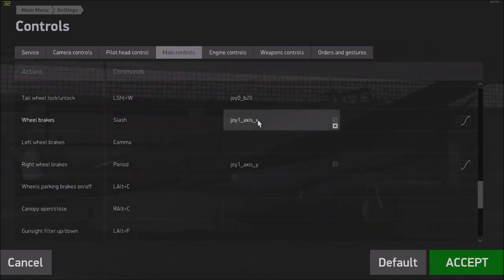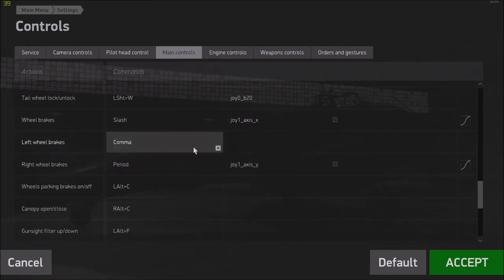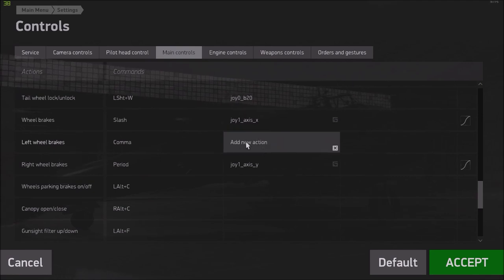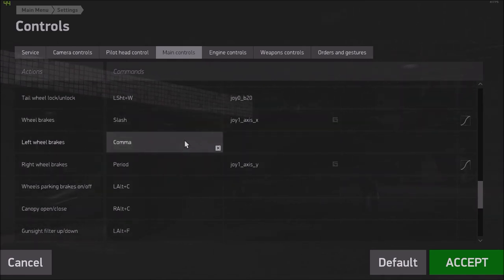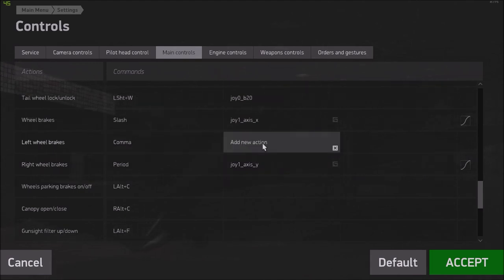brake, which coincidentally also uses the left wheel brake of the German. So you don't have to assign your wheel brake. If you're using the German aircraft, you do not have to assign the toe tap to this. It'll use this one. Then you assign your right wheel brake to this one. And I hope you understand that, because you do not have to assign it to this. Because if you assign this and this together, you're going to have issues.